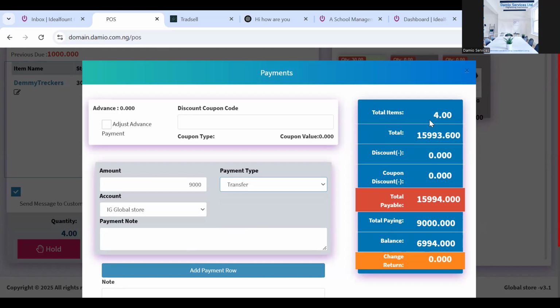Now, the total is 15,993 naira, which is total payable, 15,193 naira. But total paying, I'm paying 9,000. The balance for this amount is 6,994 naira. Do you get that? Am I collecting change? No, because I'm not paying in full. I'm not collecting change. But now let's say I still want to pay in multiple.